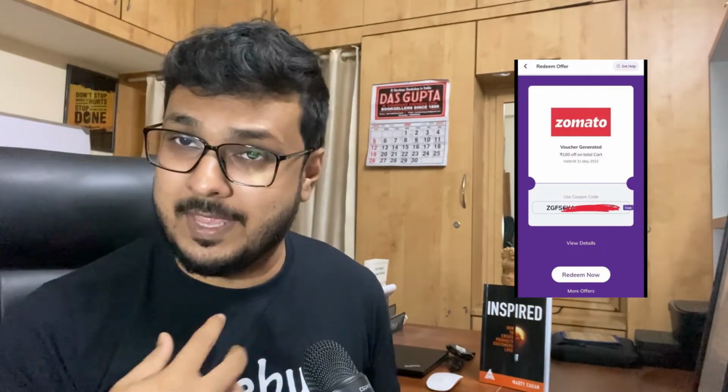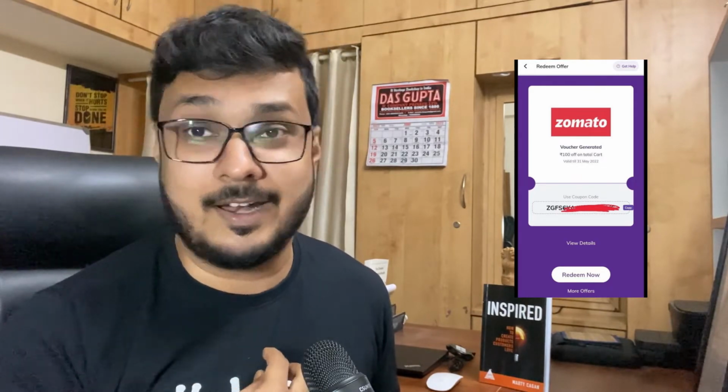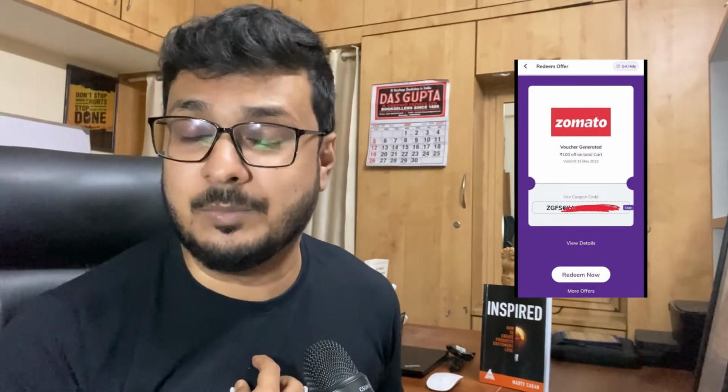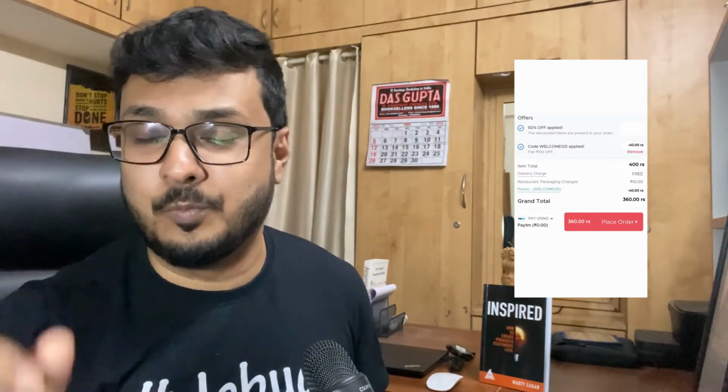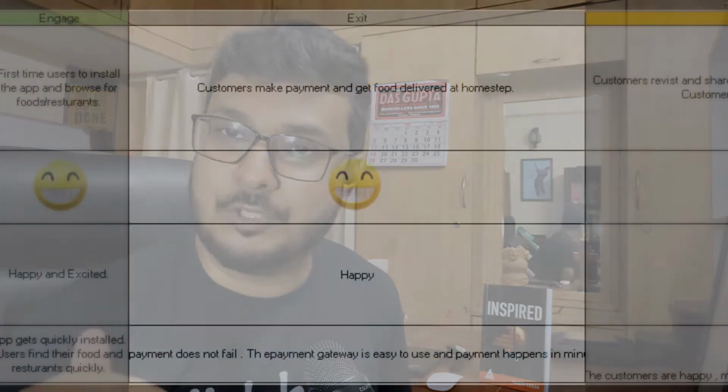What the team has done is give some redeem vouchers so that users feel good. Okay, I ordered this chicken biryani for 400 rupees, but I got a voucher of 30 or 40 rupees that makes the total cost down to 360 rupees, and I'm having an amazing deal with it. So that's the fourth step, that is called exit.